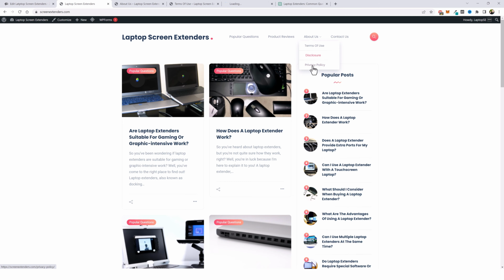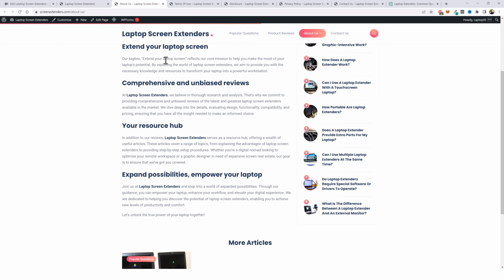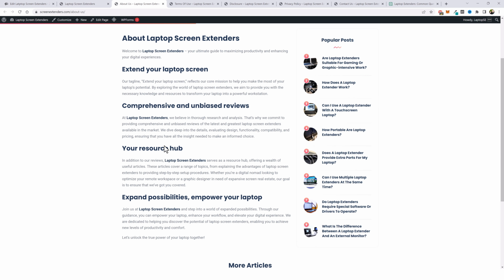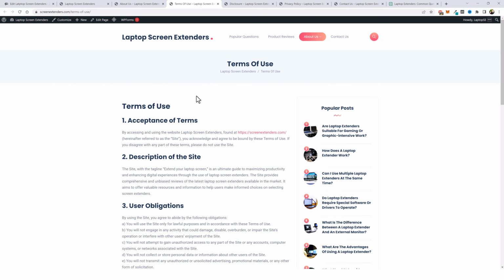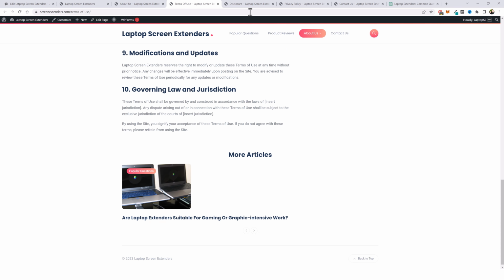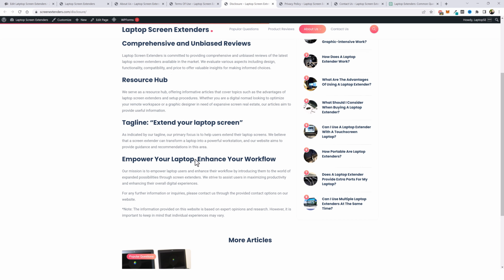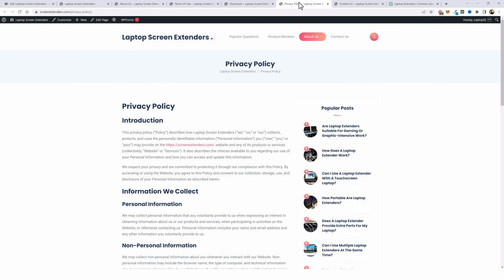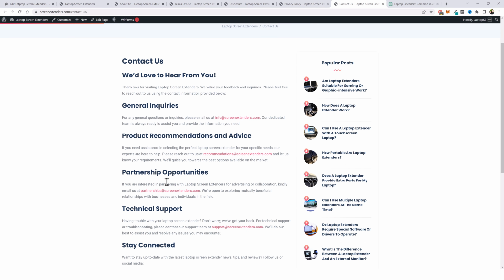Let's open these up and take a look at each one here real quick. The About Us page is very well laid out. You can see here where it gives a lot of information about what this website is. If we jump over to the terms of use, you can see our website address here. It automatically adds in, as well as all this content. And if we jump over to disclosure, it's the same way. The privacy policy and the contact us page.